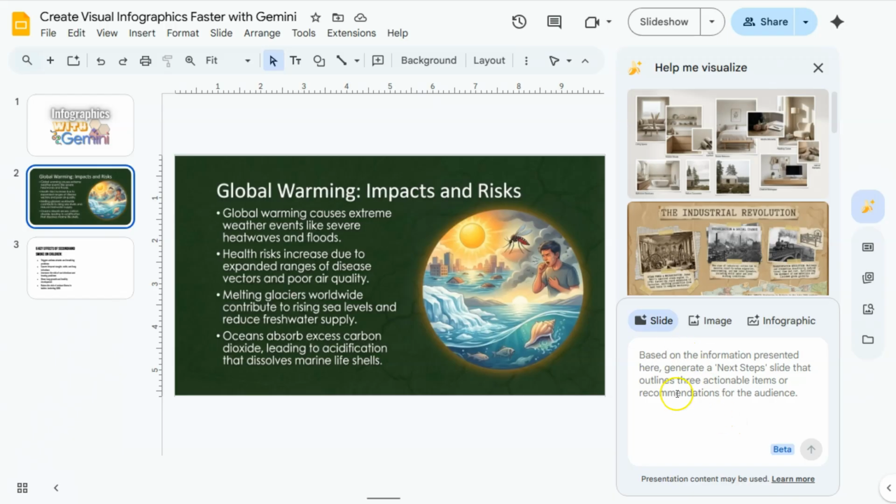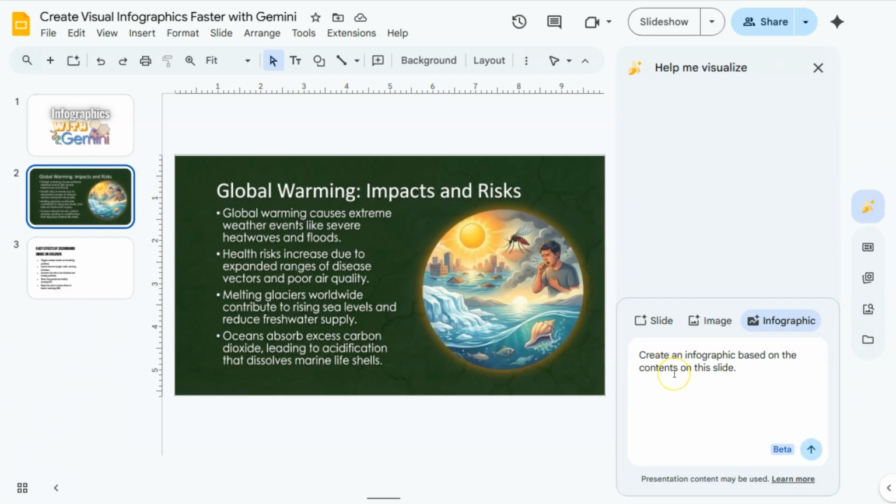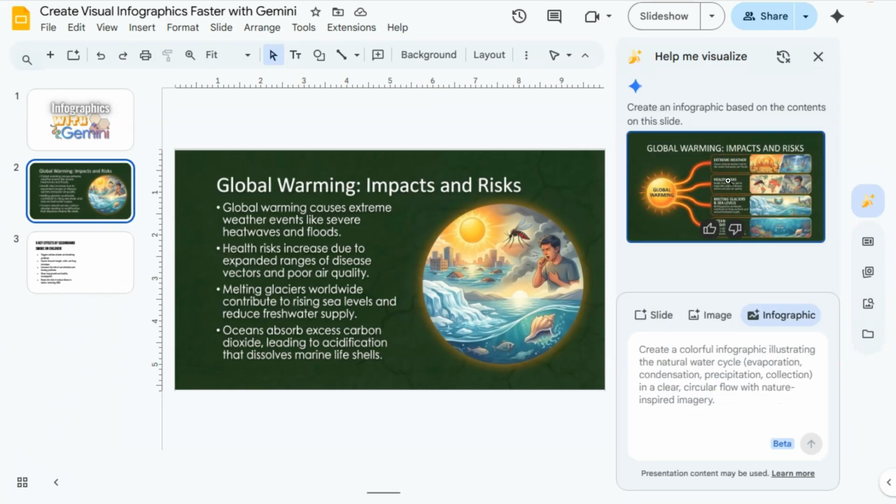Again, above our prompt, we have this slide, the image, and the infographic. So here, make sure to click on infographic first before you start putting in your prompt. In this prompt, what I wanted to do is to create an infographic based on the contents inside this slide. So we already have this slide selected. I'm just going to put in my prompt right here. There we go. So we can submit this by pressing enter or clicking on this arrow up right here that will say create.